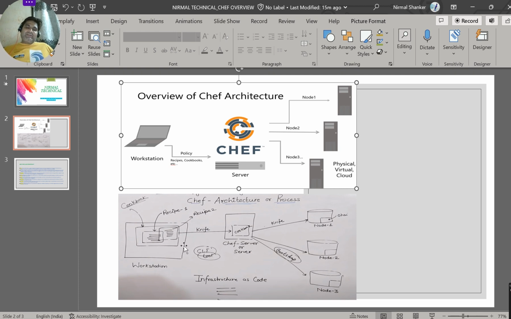So the workstation, the knife is a command interface tool which is used for communication between the servers. Here I'm saying server because the workstation, the Chef server, and the nodes are all servers. One more thing: the Chef server is on the internet, and you have to make an account on the Chef server. The workstation and the nodes are made with physical servers or any virtual servers, or even your laptop or PC.